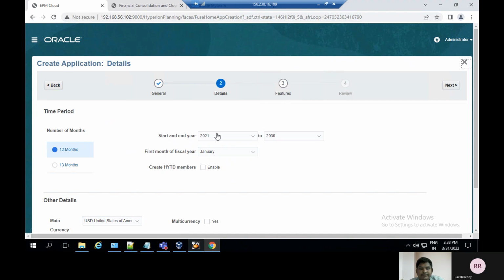Here the time period is 12 months. The number of months can be 12 or 13. In a 12-month financial year, it runs from January to December. In a 13-month year, we additionally add one month, which is the adjustment month. Then the start and end year: I choose 2020 to 2030, which is 10 years, and every financial year has 12 months.